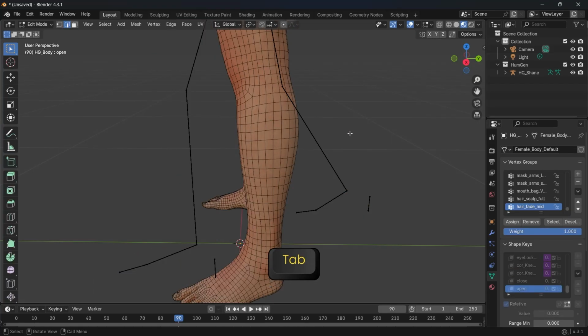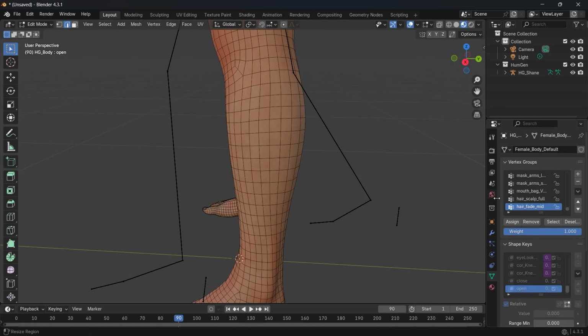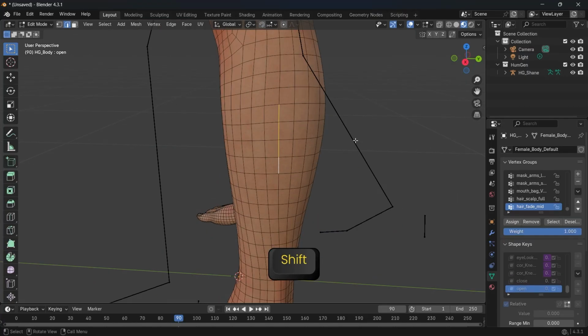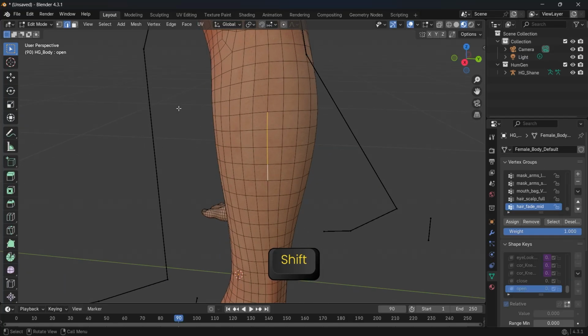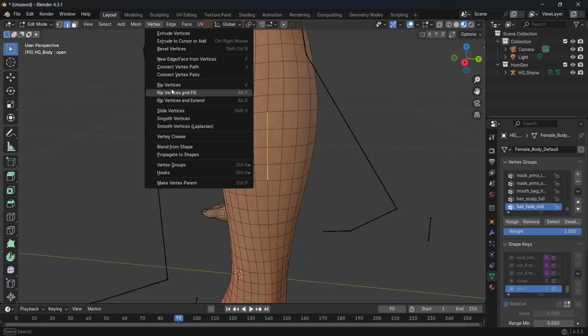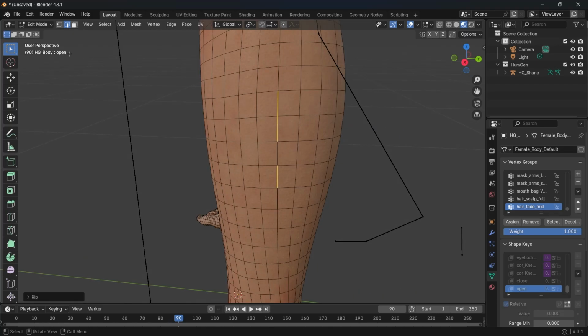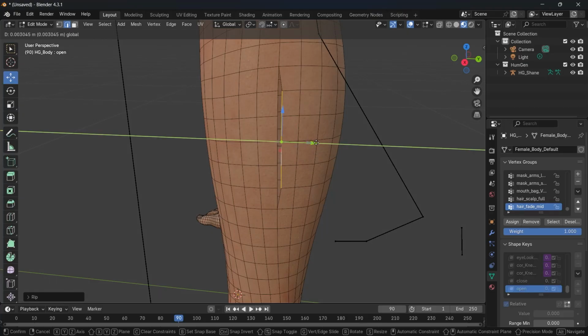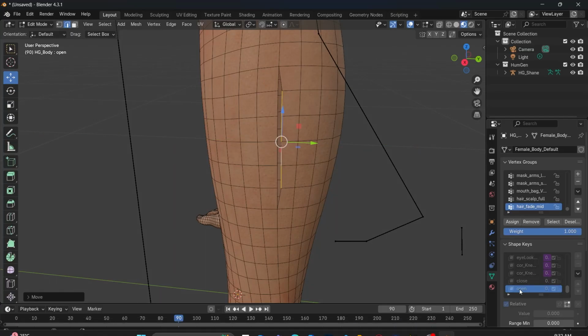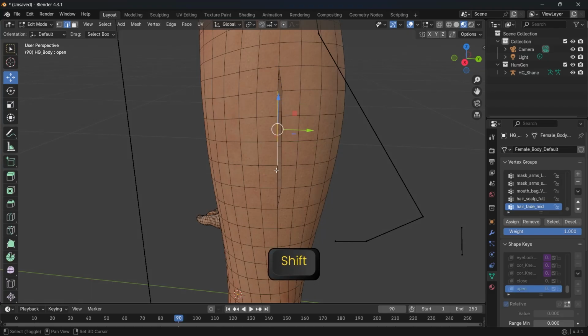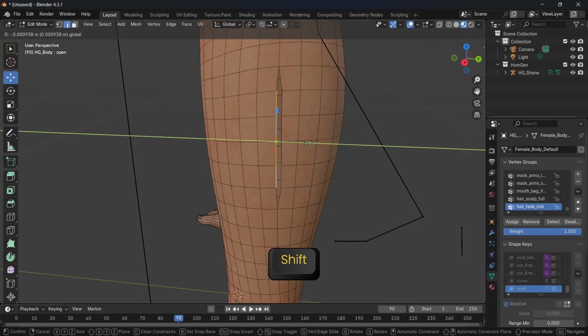Then press tab to enter edit mode. Now we're going to select the area where we want the injury and select these couple faces. Press V or go to vertex and press rip vertices. Now we have ripped those vertices. We're going to slide them, just move them apart. So remember, we are on the shape key open. So anything we are editing here is affecting the shape key for the open position.